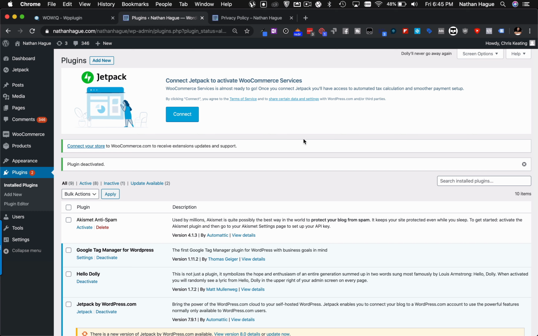Okay, so let's get started. The very first thing you need to do is install the wowq WordPress plugin. Now there are two ways of doing it, so I'm going to show you the easy way.